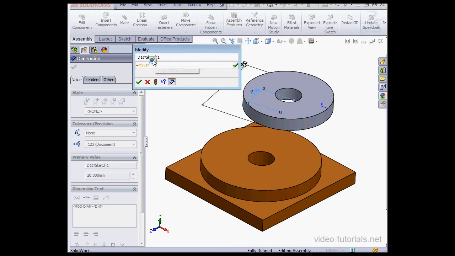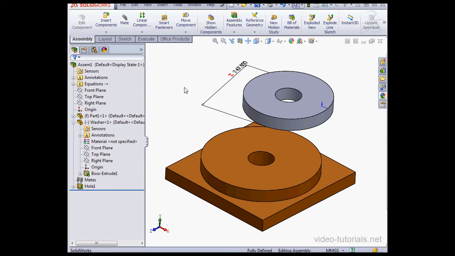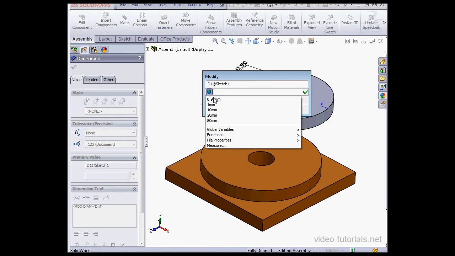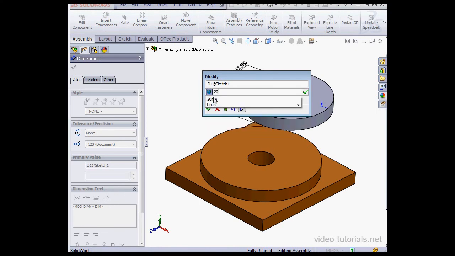Let's click Create Global Variable. That's this little globe here. And here's our variable. Once again, we can toggle between the value and the variable. And let's click OK. Now let's learn how to create the variable in a different way. First, I'll delete this. Let's enter a value of 20 millimeters and click Accept.